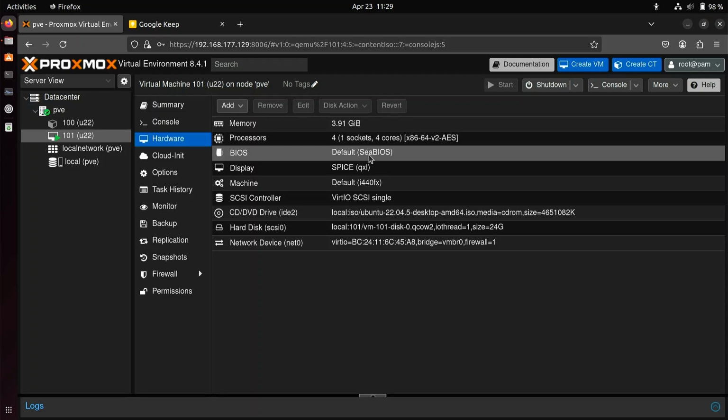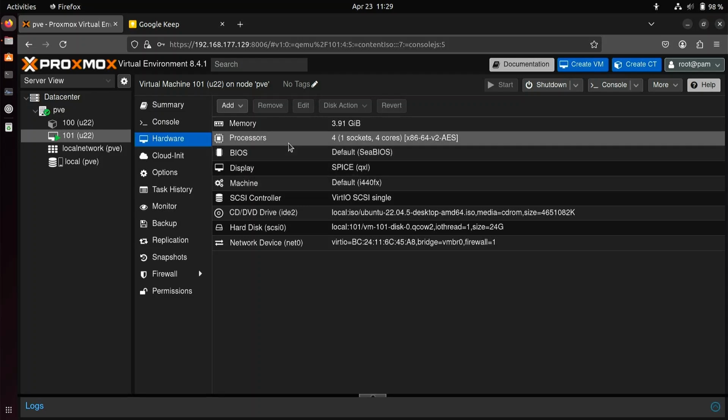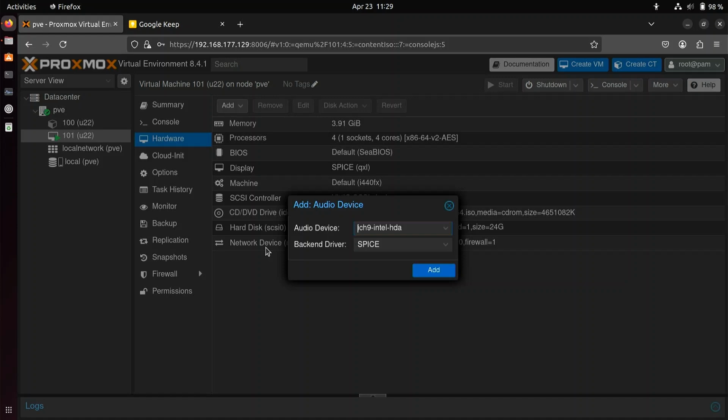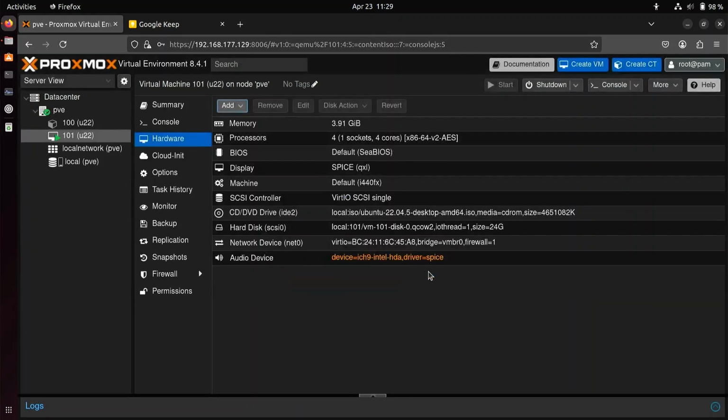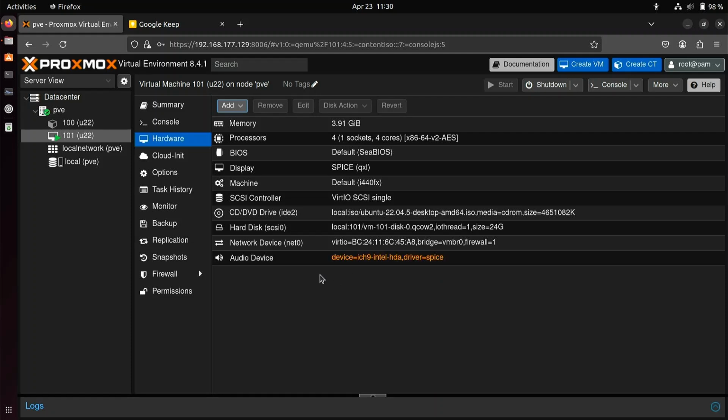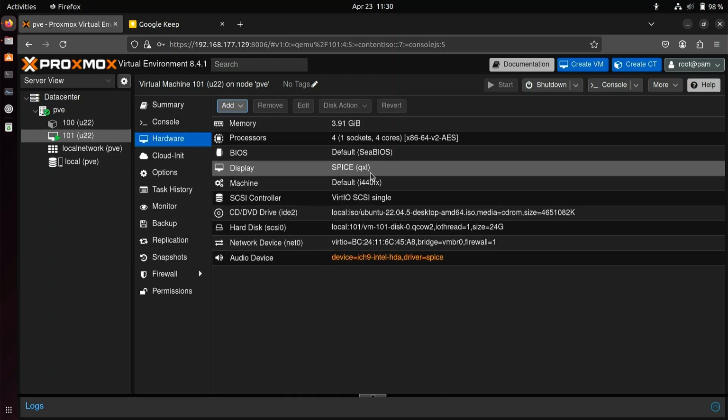These are the things I already set. What I could do is add some. Let's add an audio device in case you want sound, and this one is fine, so let's add that. It's orange because it's not actually active yet. You have to shut down the machine and start it up again for this to become active, then it will turn white, but that's just in advance. I've given it an audio device. Display, I told it to use Spice.